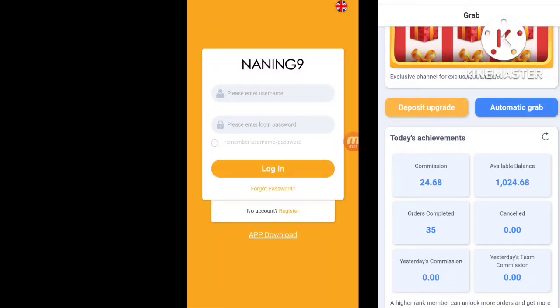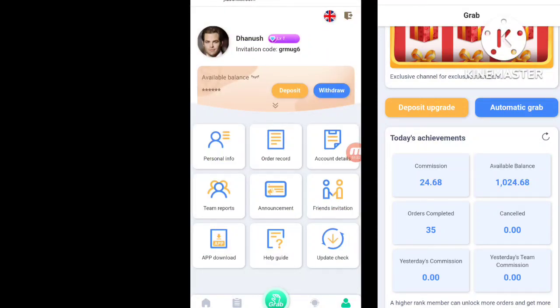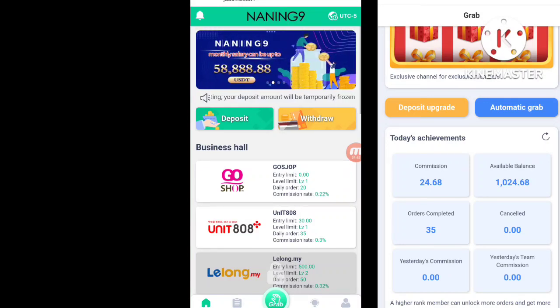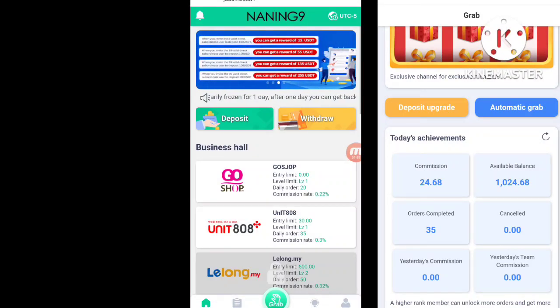Then you can also watch that as an agent on this platform, if you invite a lot of friends, then you can get a monthly salary up to 58,000 USDT. Next, you can also see NANING9 is the best commission reward project. You can also get a lot of rewards by grabbing tasks on this platform.